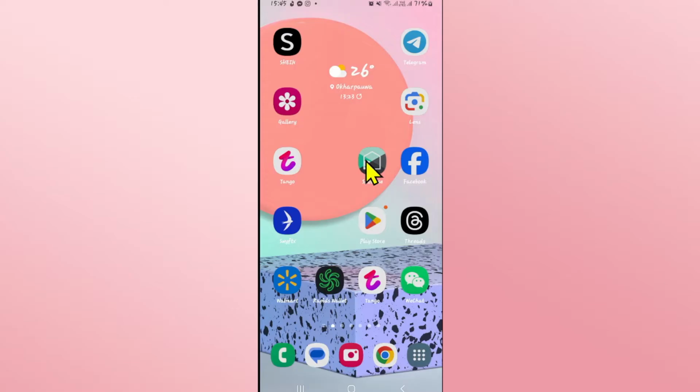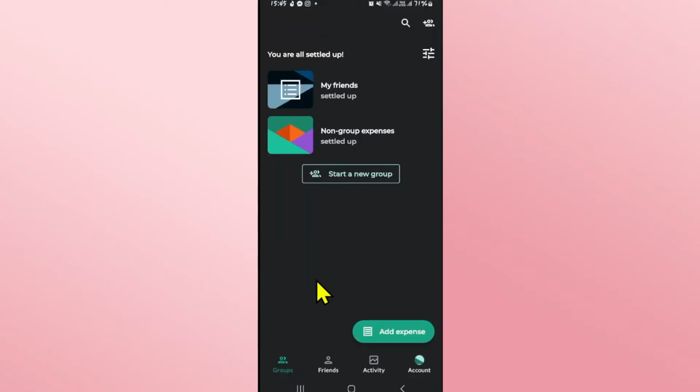First of all, open up the Splitwise application on your device. And if you haven't logged into your account already, proceed with your email address and password or by using your Google account.